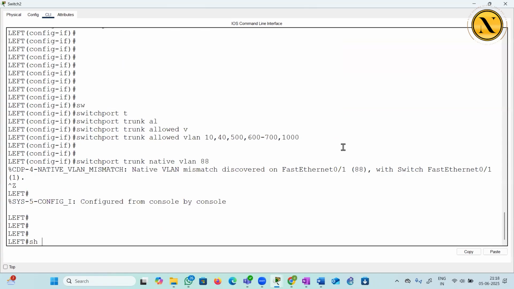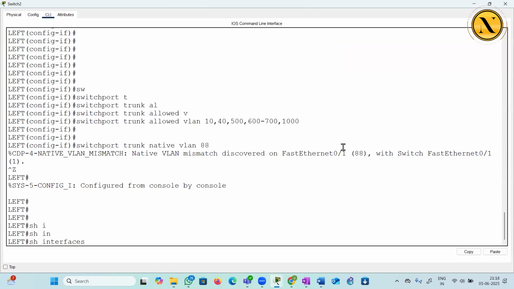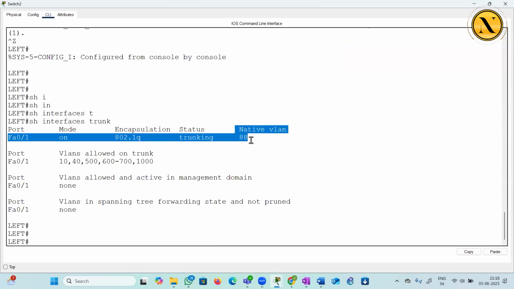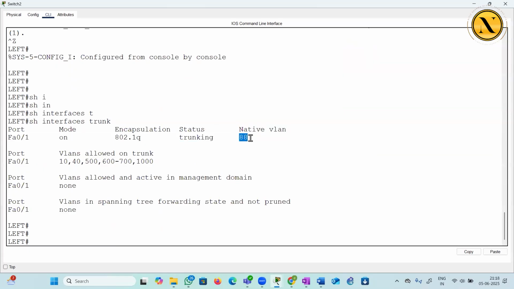Show interfaces trunk, right? Look, native VLAN, we have changed it. See that? And allowed VLANs is also not everything now. So if tomorrow VLAN number 510 pops up, what do you do?